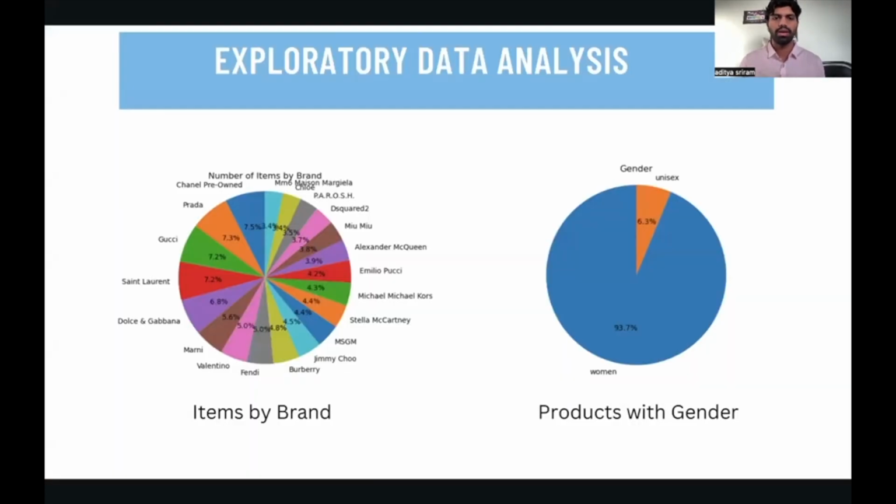So coming to exploratory data analysis, we plotted the top 20 brands from the data with no surprise that we can see Gucci and Baroche, the most famous brands in the datasets as well. But surprisingly, we saw that the products in the dataset were only associated with women gender and there were very less amount of products which are associated to the unisex. So giving it over to Subhashri to continue the further slides. Thank you.